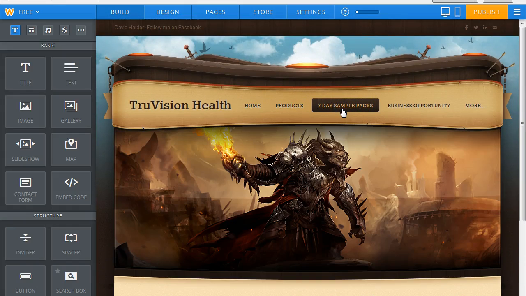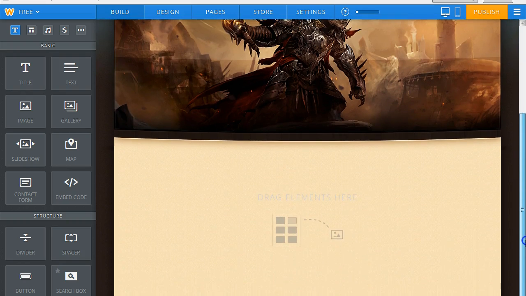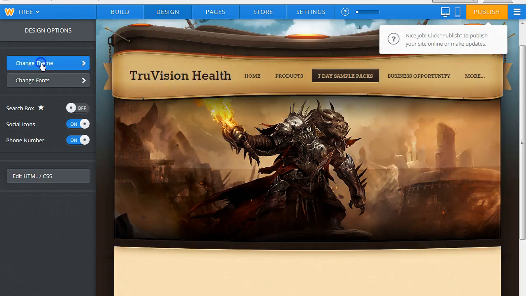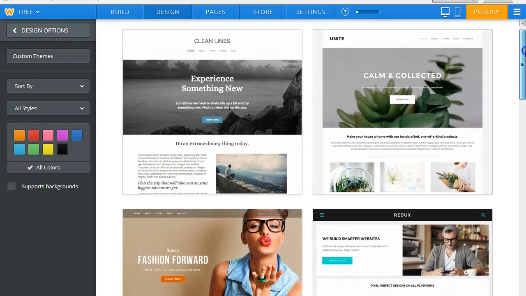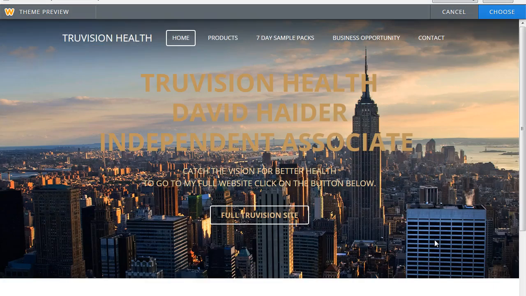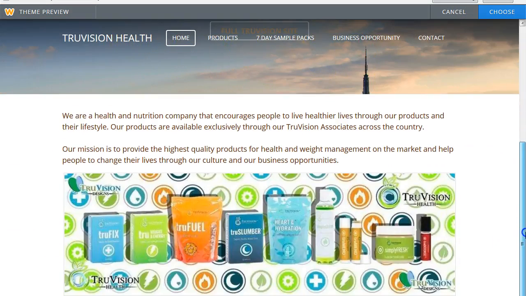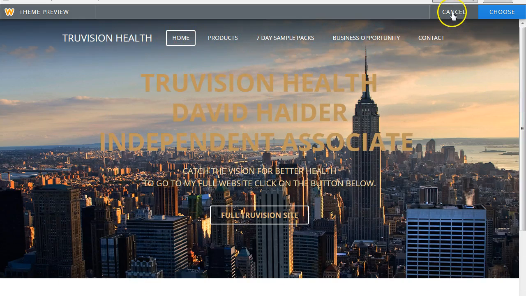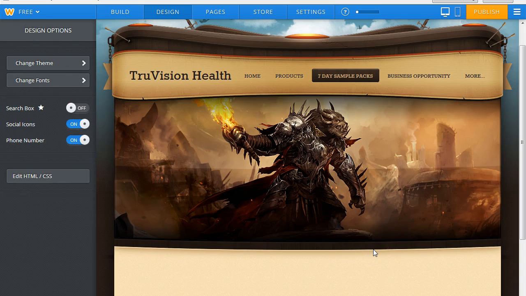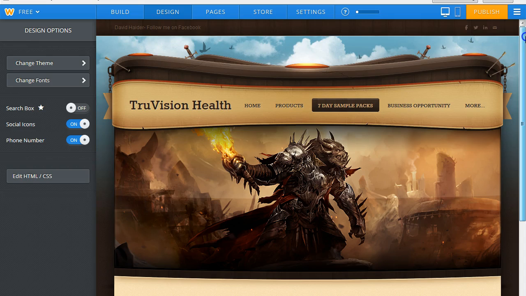Now we're to the next page, 7-day sample packs. A couple things real quick before I forget. If you decide, okay, I don't like this design, I want to go with something else, you can come up here to Design, click Change Theme, and choose any of these themes that you want. And you can preview and see what it's going to look like. You decide, oh, I don't think I like that one. So you just cancel and go back. Because you chose cancel and you just did preview, and you haven't published, it didn't save any changes.